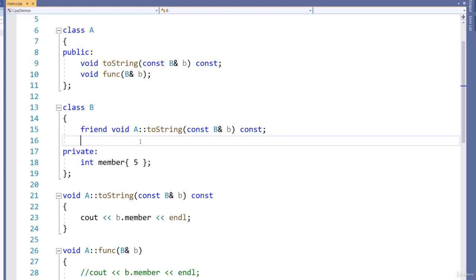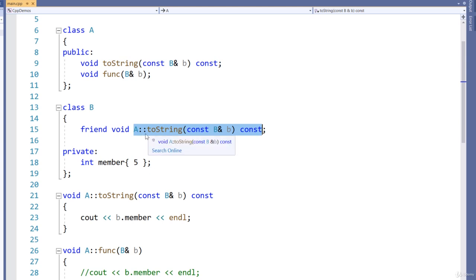Well, what this means is that particular member function of this class, in this case class A, now has access to the private members of class B, basically all of the members of class B. And of course that means we do not have to use getter functions to access the private members of class B within that toString function.